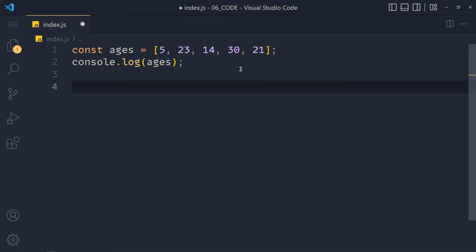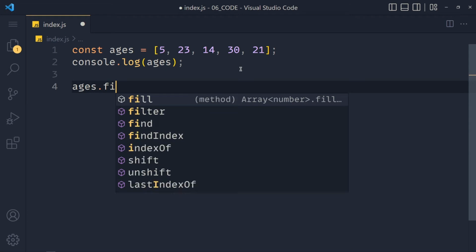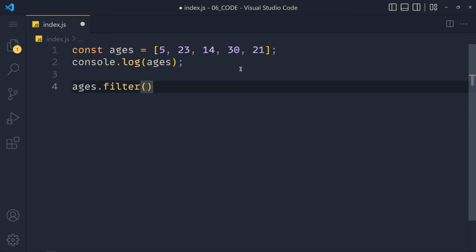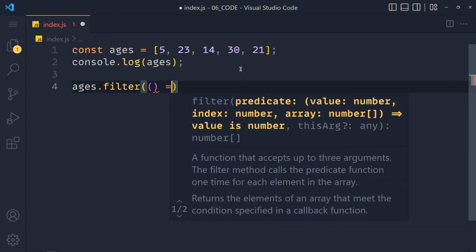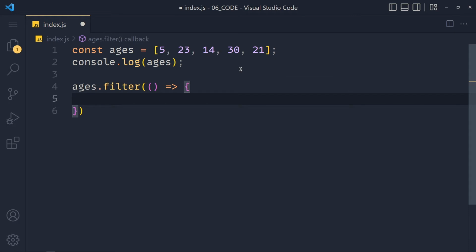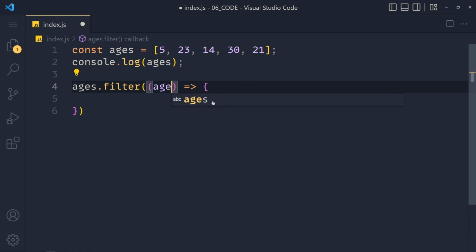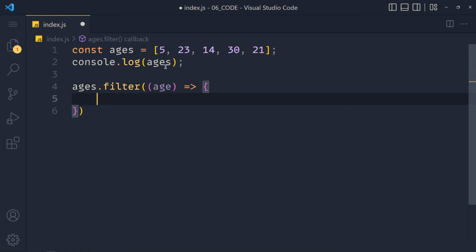So we write ages.filter. Now inside this we pass function. So we define function, or we can also use arrow function syntax. Now how can we get each array item in this function? So we add here variable called age. So in this age, we get each item of this array.